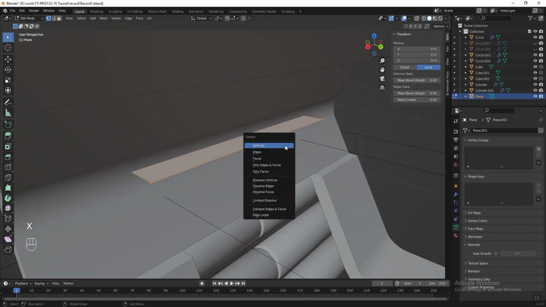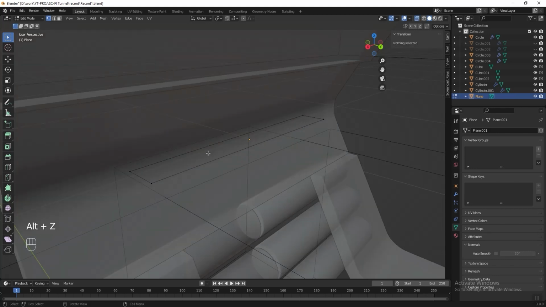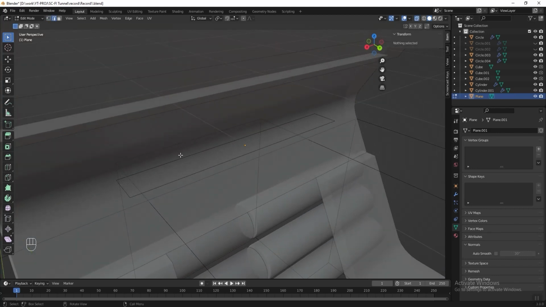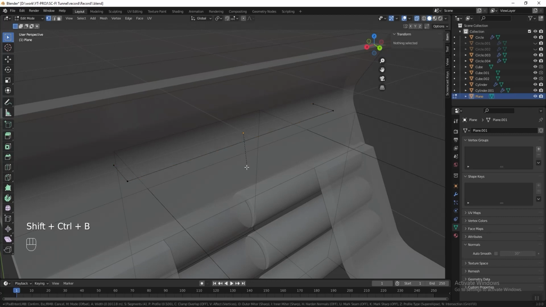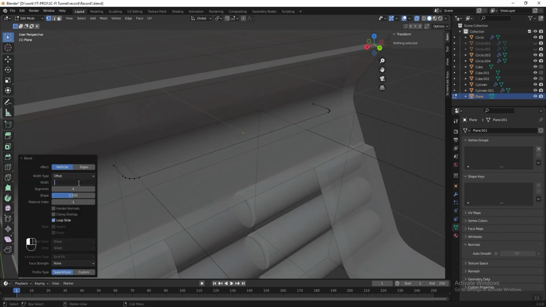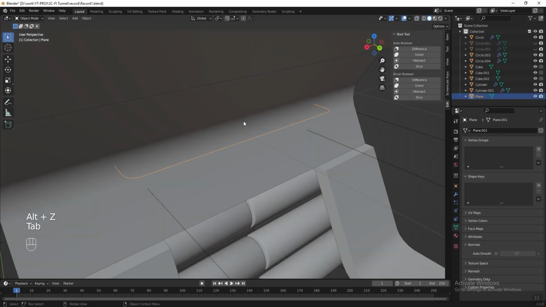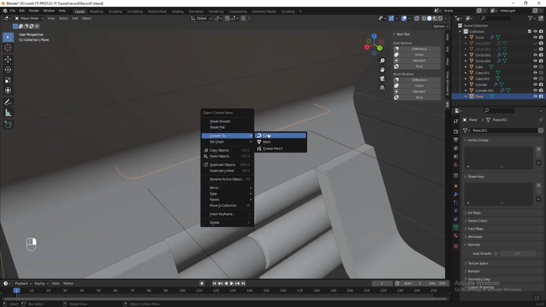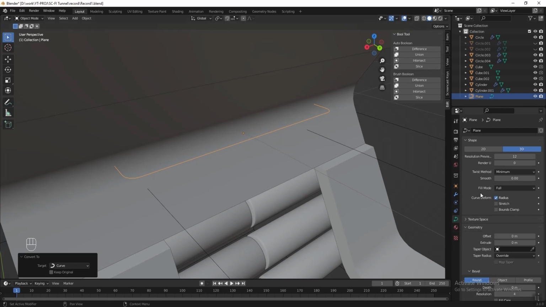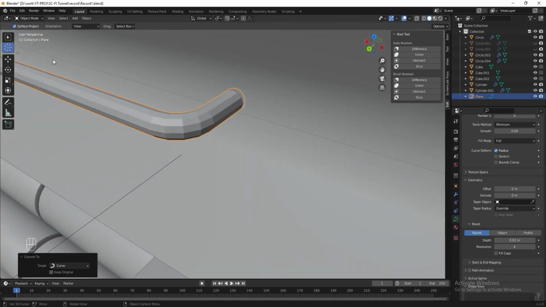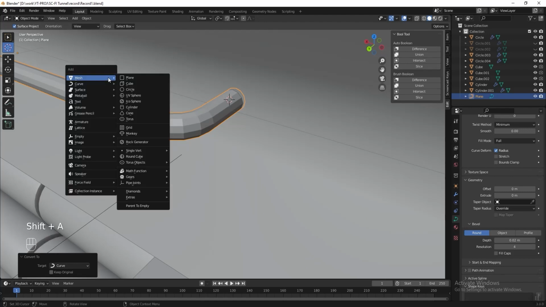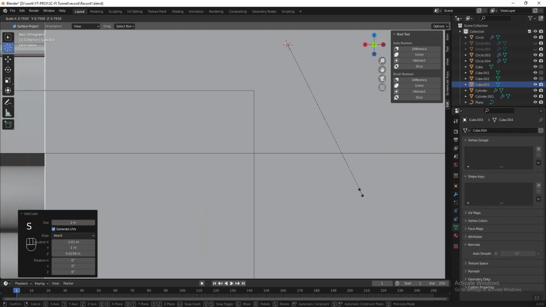Go into edit mode, delete only faces. Press Alt Z to turn on X-ray mode. Then delete these edges as well. Switch the selection mode to vertices. Select all vertices. Then press Shift Ctrl B to bevel it. Turn off X-ray mode, exit edit mode. Convert it to curve. Go to Object Data Properties tab. Go to Geometry. Under the bevel section, increase the depth to 0.02. Okay, then let's add some details onto it. Make it smaller.